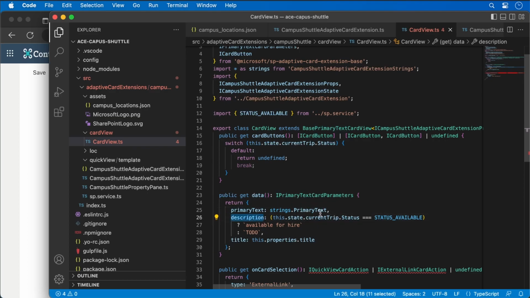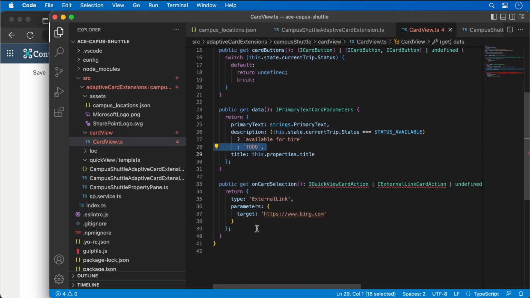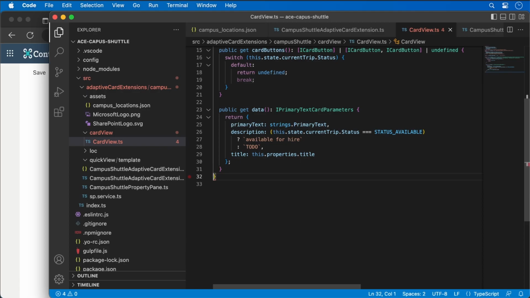The description property is going to be set to this. If the status is available, then we're going to say it's available for hire. Otherwise, we're going to have a to-do, which we'll fill in later. And then our card selection, we're not going to support the user selecting the card, so we're just going to delete that. Now let's go ahead and test our ACE out at this point.